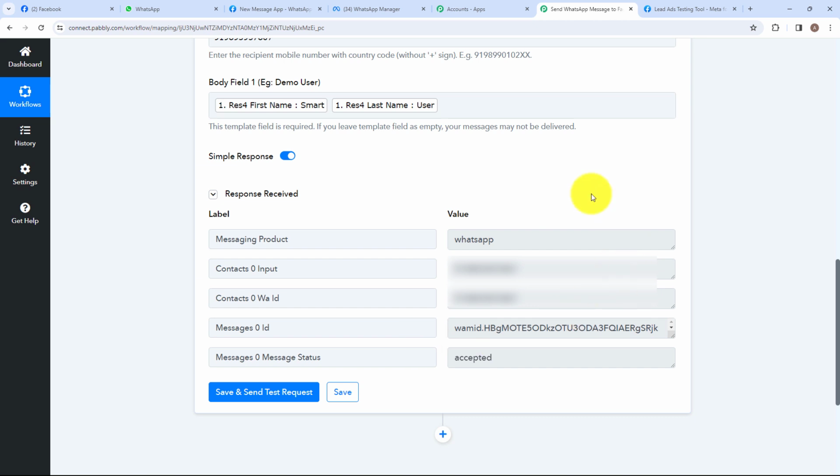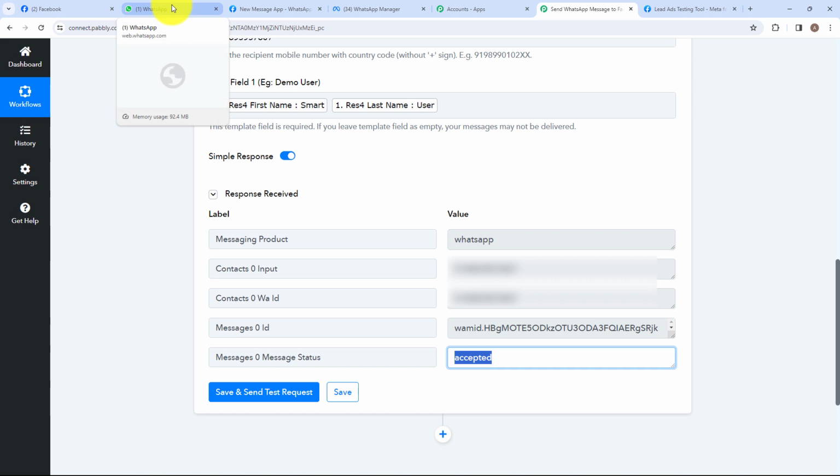And as you can see over here, we have received a positive response. The message status is accepted. Now we'll receive a WhatsApp message within a few minutes. Now let's go to our WhatsApp account and check whether we have received a message or not.